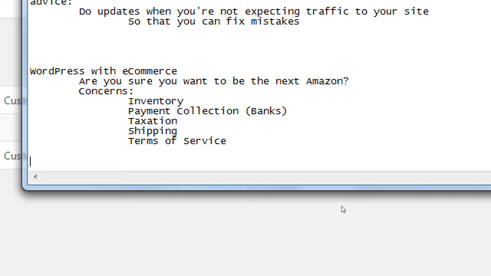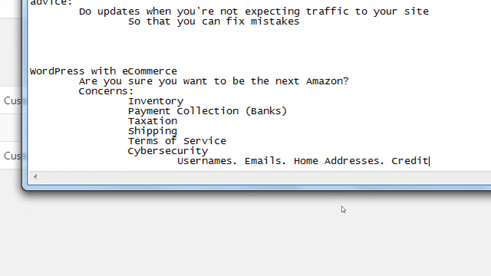So there's a lot of these concerns that are building up, and then we're getting into cybersecurity. Because with cybersecurity, we're dealing with usernames, emails, home addresses, credit cards. Now, obviously, I'm thinking in terms of Victor's Bakery, where I'm going to sell cupcakes throughout the U.S., a physical product that I'm going to ship. So I need people's home addresses.